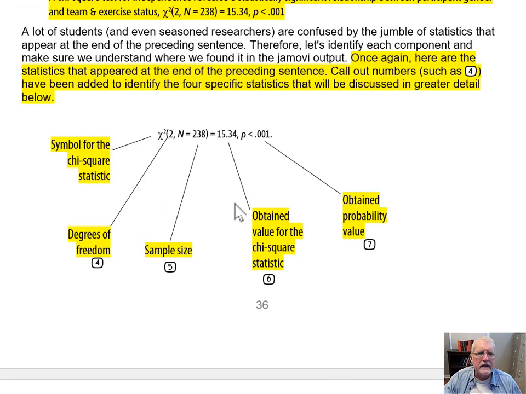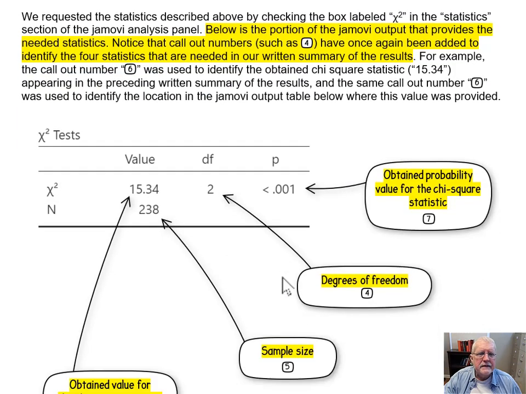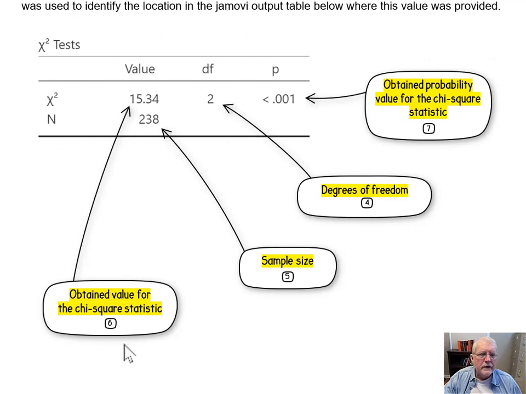We continue with the diagrammed results. The chi-square statistic itself was 15.34. That's the obtained value for the chi-square statistic. I used call-out number 6 to indicate where you can find it in Jamovi results. Let's see. Call-out number 6, obtained value for the chi-square statistic, right there, 15.34.